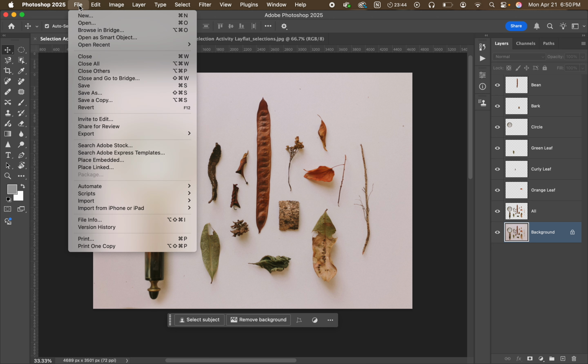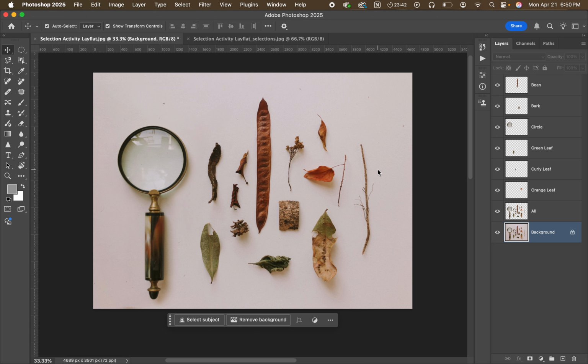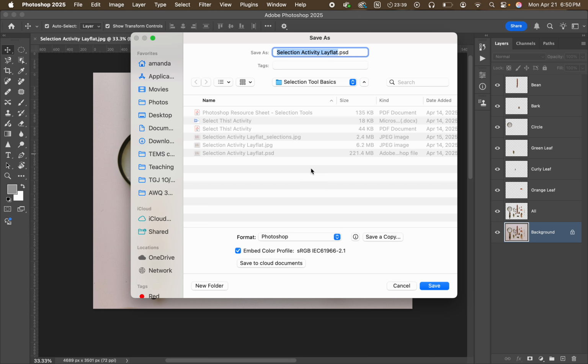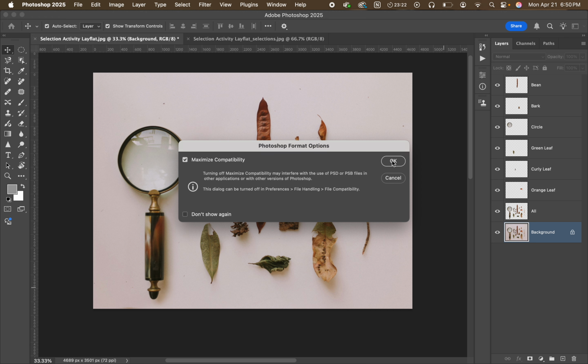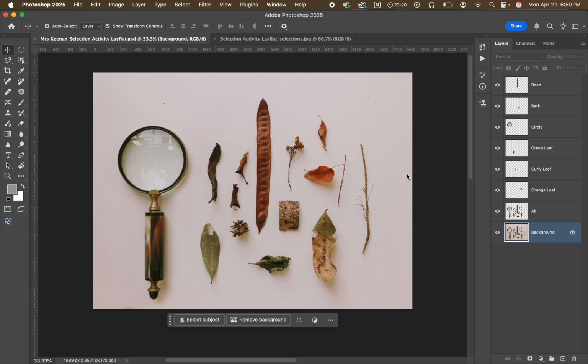So you can go to File, Save, and then in the proper folder, I'm going to write my name, Mrs. Keenan. All right, underscore, lay flat, Photoshop file. All right, so it's a .psd, and then save it. Yes. And that is how you use the selection tool.